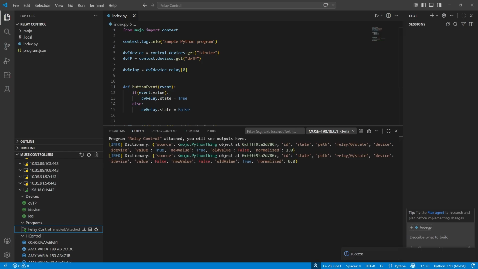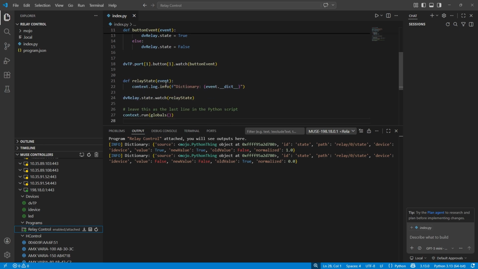The dictionary provides us the ID of the parameter that triggers the event, in this case, state, and more importantly, the current value of that state. We can use value to create a conditional to print out whether the relay is on or off. We can actually use the same conditional we created in our button event for value.